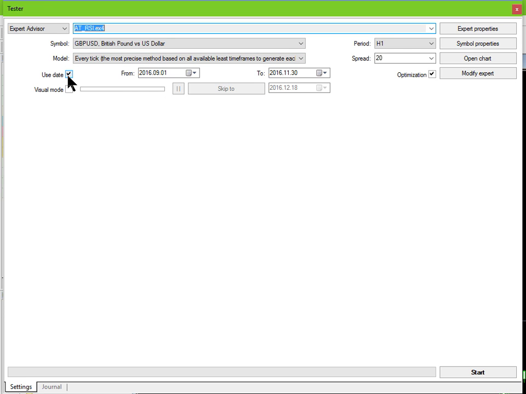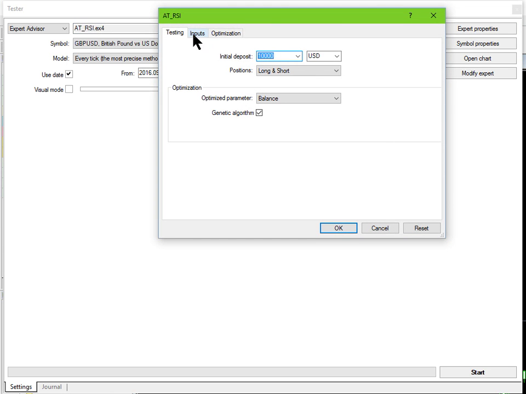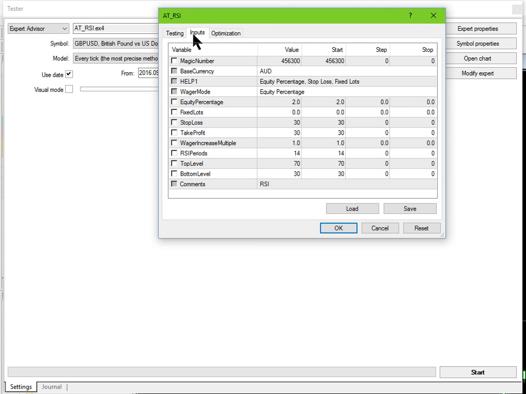Click on the use date, and I said we use just the last 3 months, so in our particular case we're going to, and I've got it pre-selected, be the 1st of September to the end of November. Now, having done that and having already selected the expert advisor, when we click on expert properties, if we click on the inputs tab, you can see that what we have is nothing has been highlighted and just the standard setting.